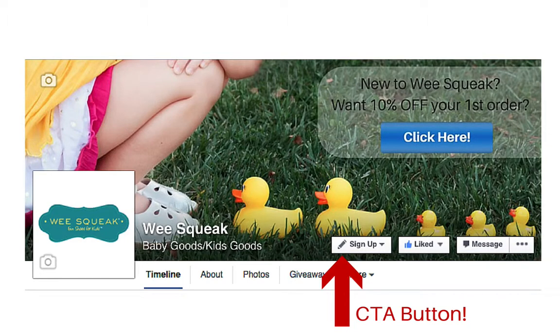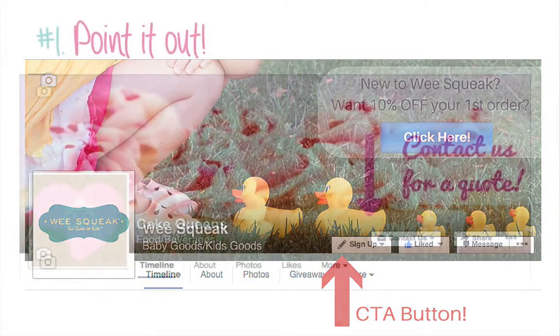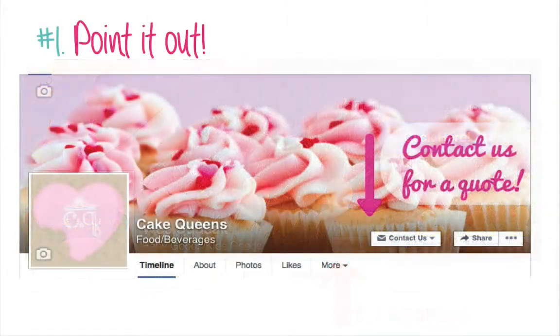So, of course, we use our call to action button for list building, but the strategies I'm going to give you today will actually work for any of the other things that you can use your call to action for. So without any more conversation, here goes. Here are the 5 best ways to get people to take action. Number 1 is point it out.